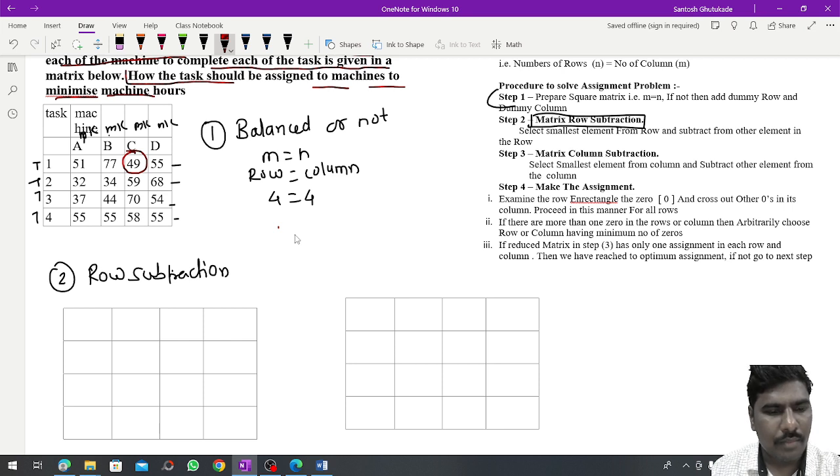So 51 minus 49 is 2. Then 77 minus 49 is 28. And 49 minus 49 is 0. 55 minus 49 is 6. Now similarly in the second row, 32 is the minimum value, and we subtract this 32 from all the other elements. So 32 minus 32 is 0. 34 minus 32 is 2. Then 59 minus 32 is 27. Then 68 minus 32 is 36.